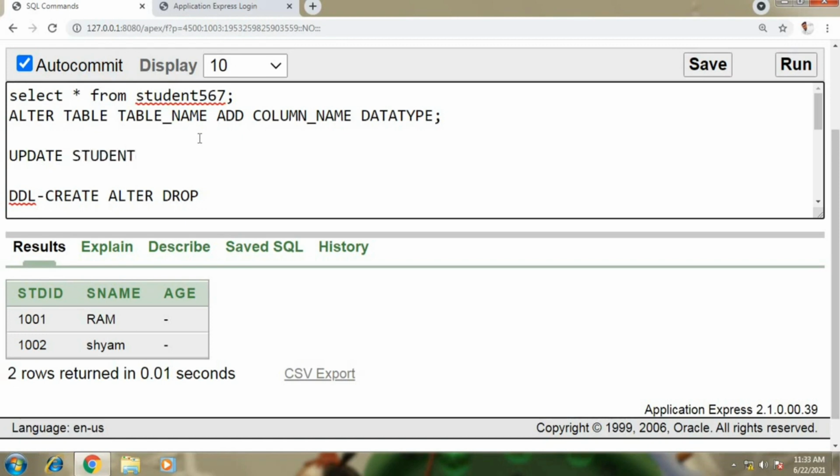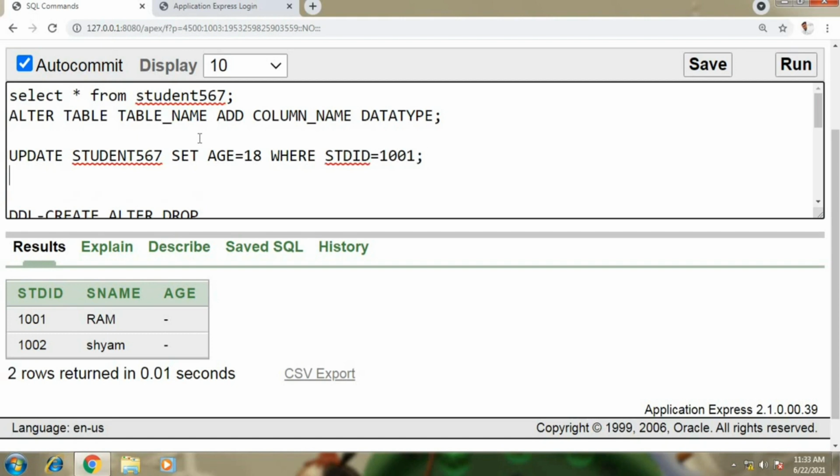Student 567, and set age is equal to 18, where student ID is equal to 1001. This is the statement.